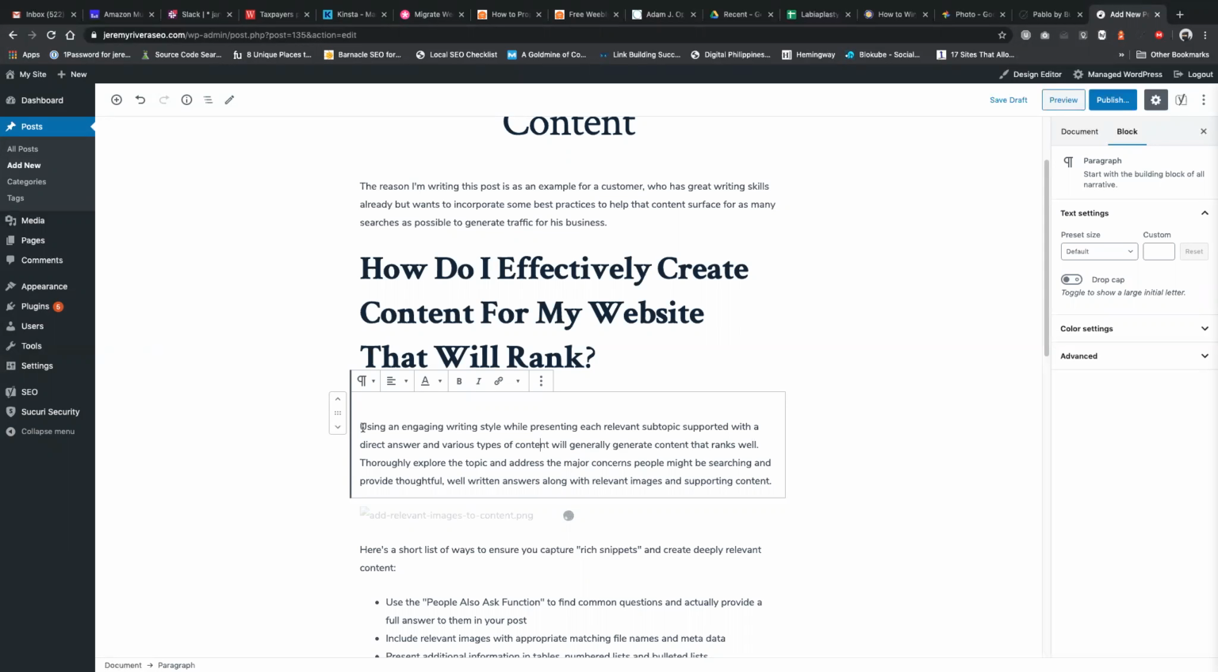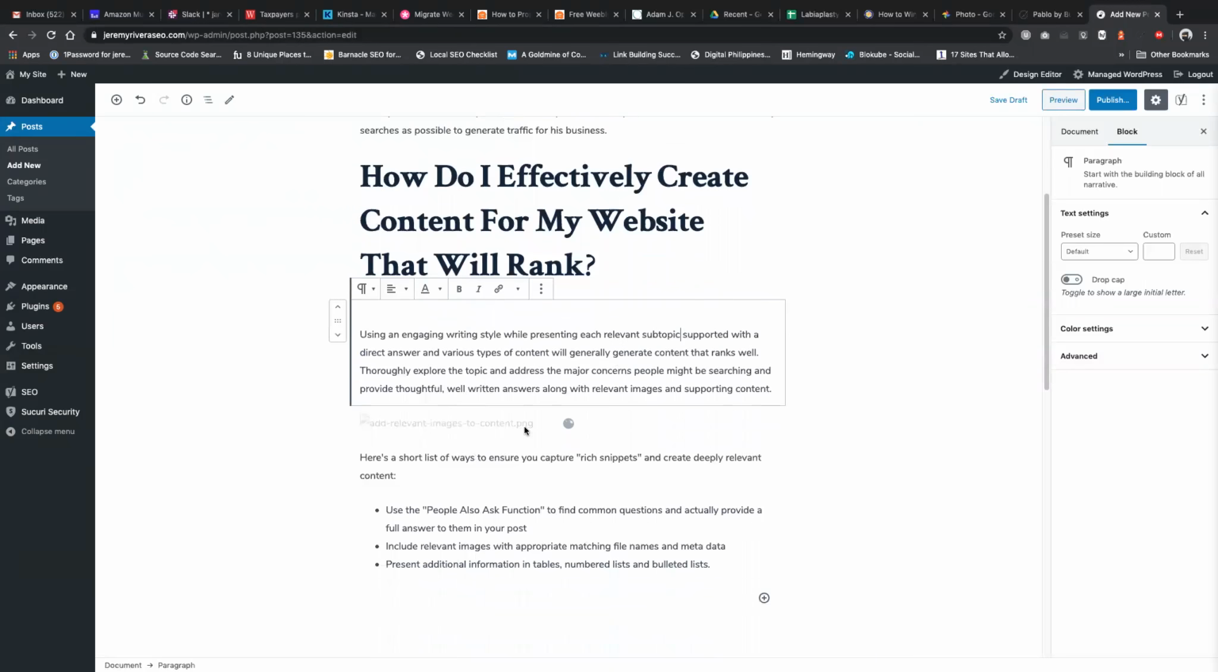And you want to actually provide an answer, a real answer, that's usually 1 to 2 sentences, around 45 to 60 words altogether. So, how do I effectively create content for my website that will rank? Using an engaging writing style while presenting each relevant subtopic supported with a direct answer and various types of content will generally generate content that ranks well. You could change that around. Content that ranks well is usually written in an engaging writing style with relevant subtopics, supported with a direct answer and additional content. So you want to think through what are the subtopics that people are searching for, and then support them.